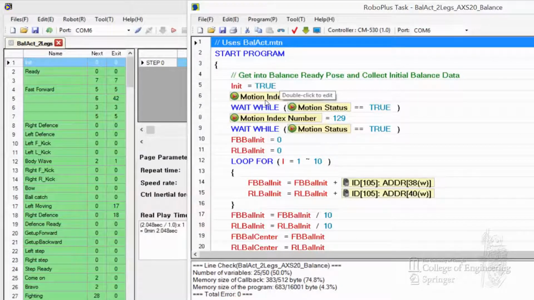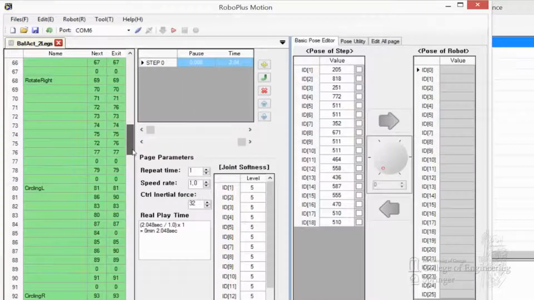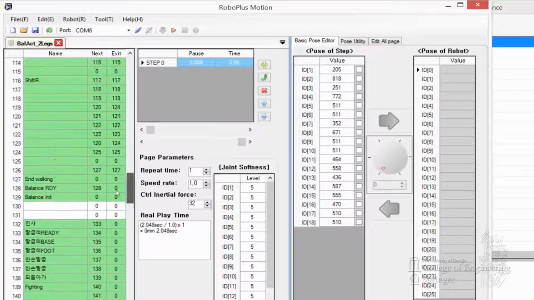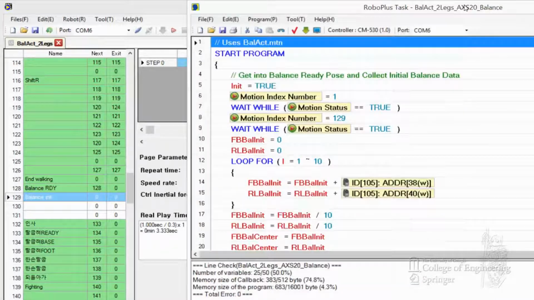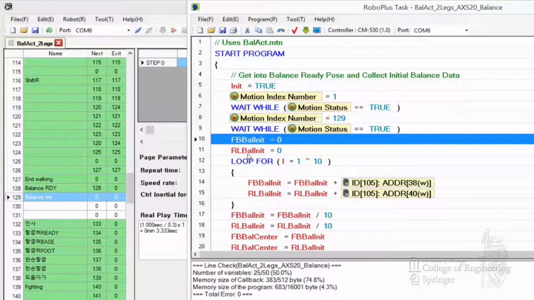At first, the start program goes to motion page 1, which is init here. So basically it just stands up straight. And then it plays motion 129, which is way down here. 129 just makes it crouch a little bit lower, a little bit more stable. And then we initialize the two parameters: FB balance init, and basic forward and backward balance init, and then right and left balance init.